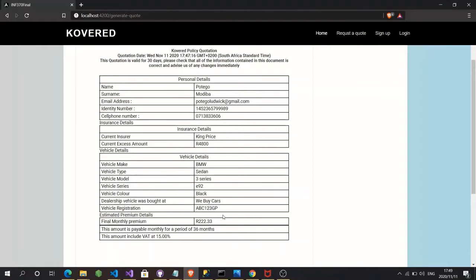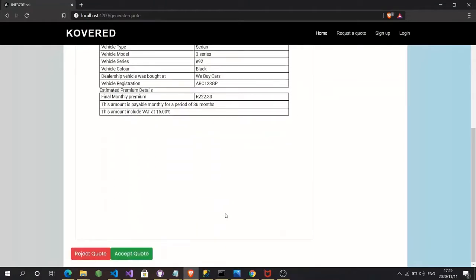So the way that the amount is calculated is that it takes your current excess amount, divides it by 36 months, then adds VAT on top of that, then adds a service fee of 69 rand. So that's how you're able to get to this amount of 222.33. Then if a client is satisfied with their quote, they can click on the accept button, and if they're not, they can just click on the reject quote button.